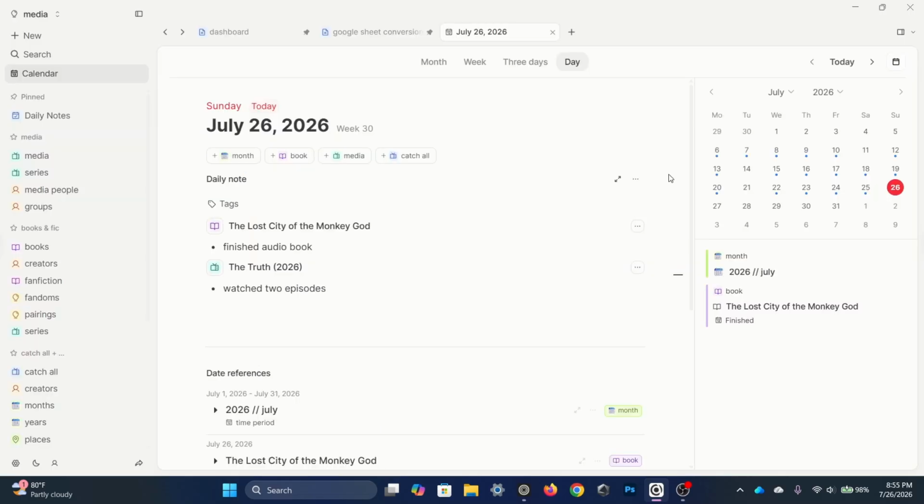So that is basically how I digital garden in Capacities when you're just doing it for one specific thing, such as media tracking. I would love to know what your ideas are on how you use Capacities.